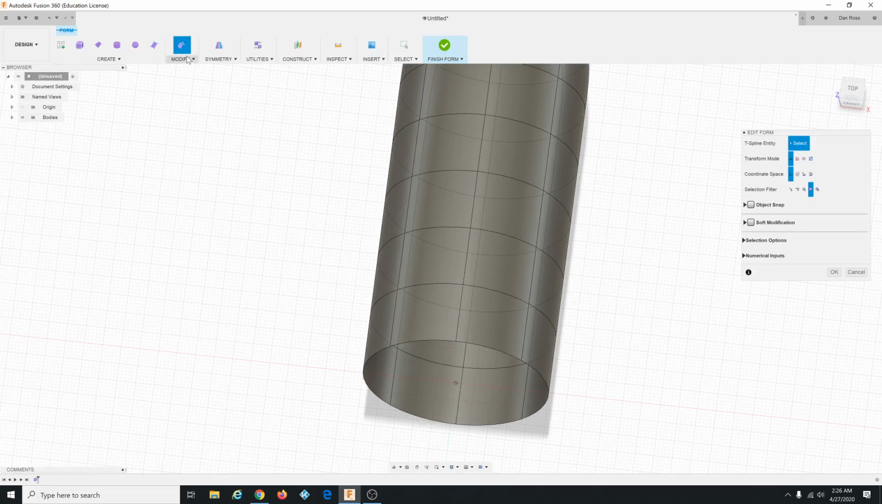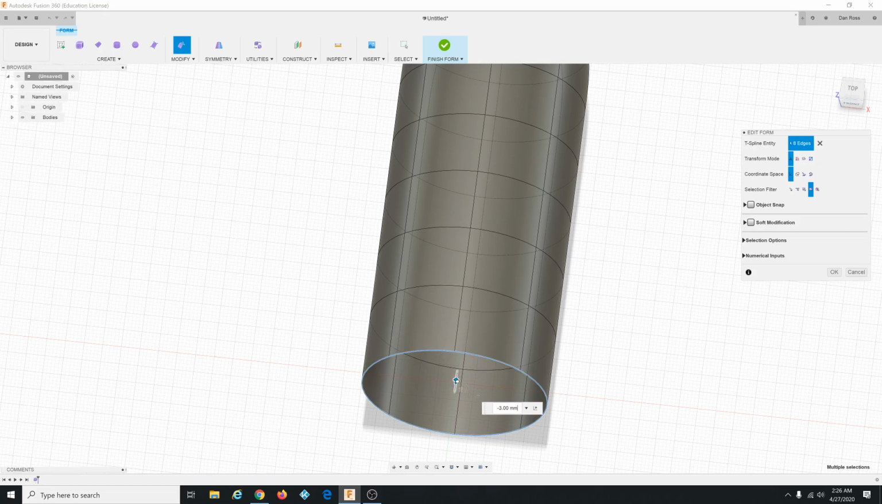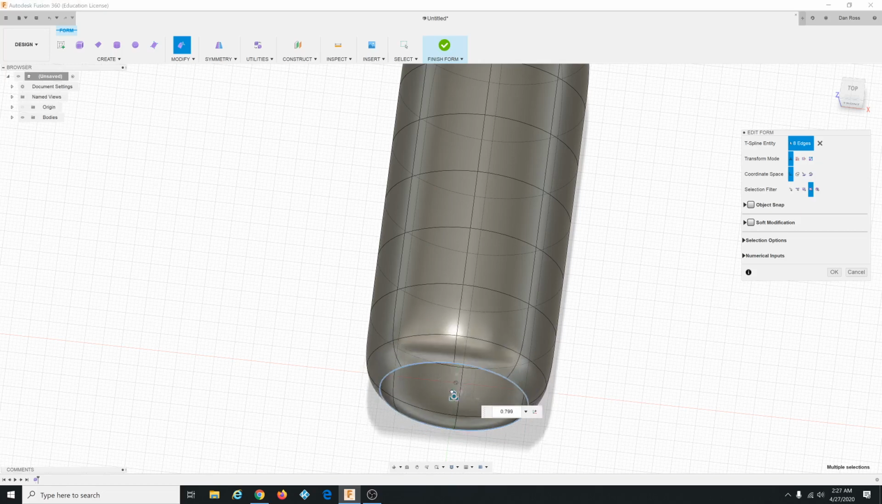Okay, so back to the same thing. Modify, edit form, double click this edge, drag the arrow down. Oh, no, Control Z. I forgot to hold Alt. Got to hold Alt and drag the arrow down about so, and then let go and then scale it in by about so. Now hold down Alt and scale it again and you get this. And then let go of everything.